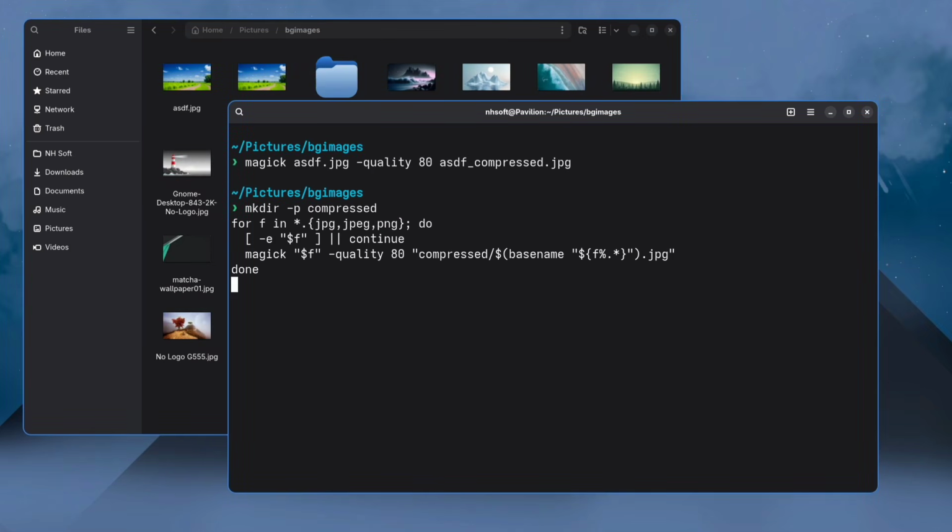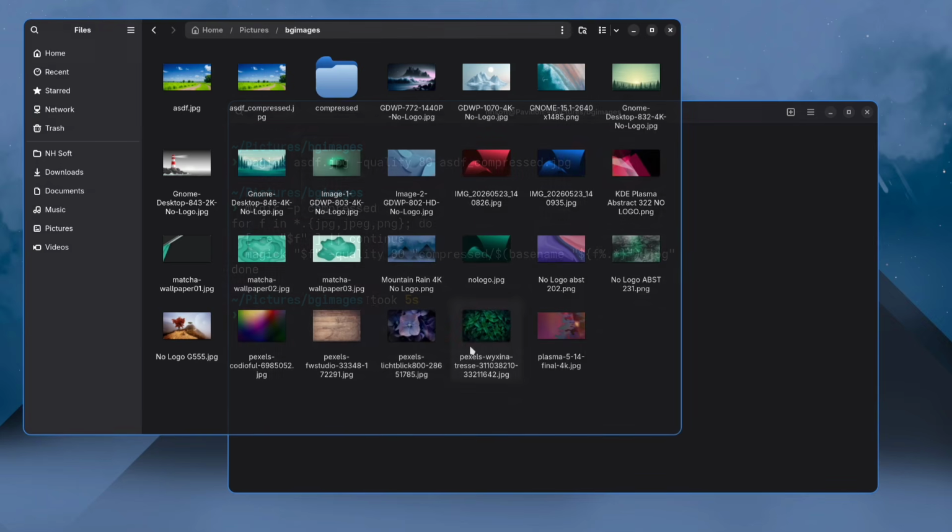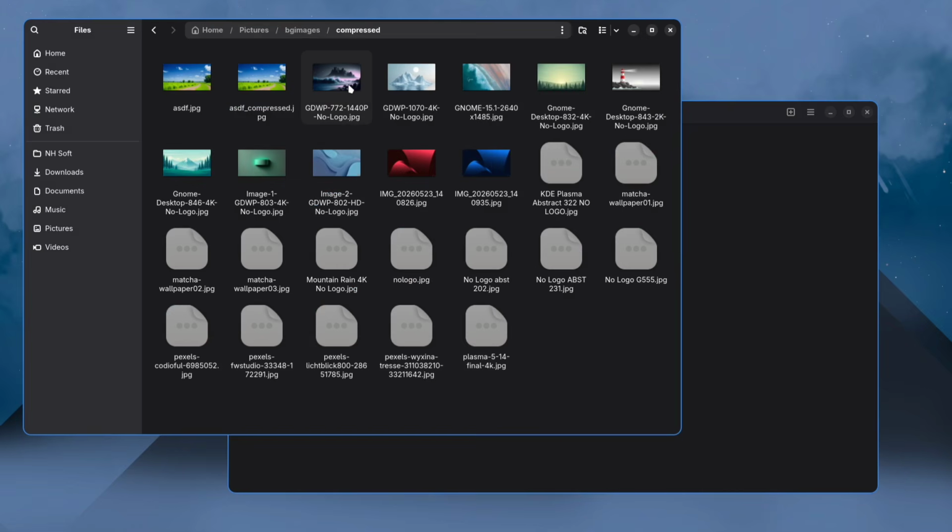Let's hit enter and see it in action. See, it took just 5 seconds to complete the process. It compressed every image in that folder and also moved them into a new folder.